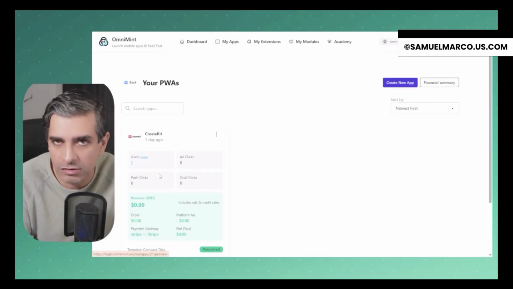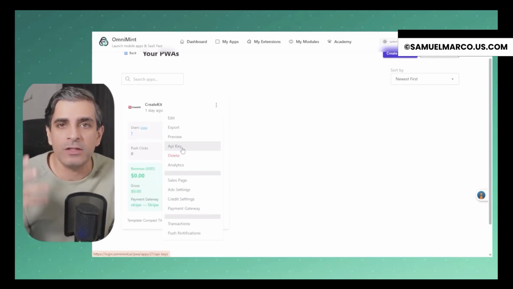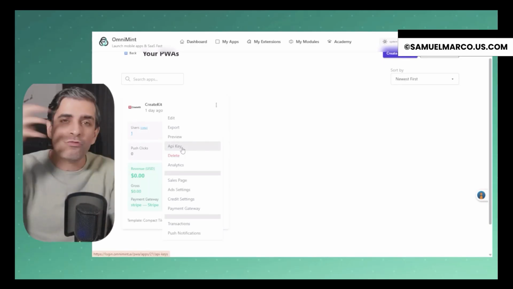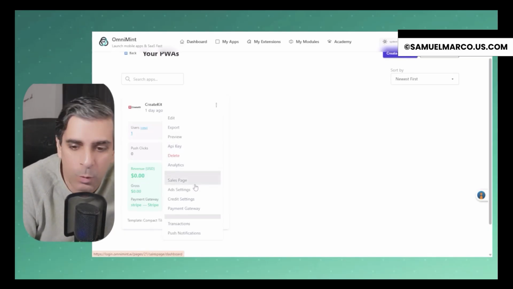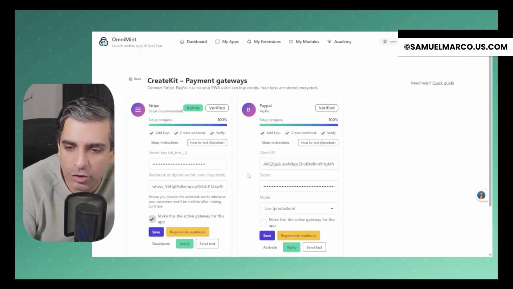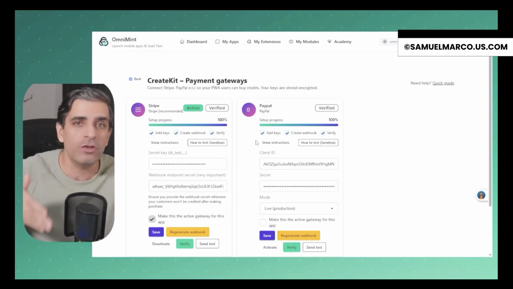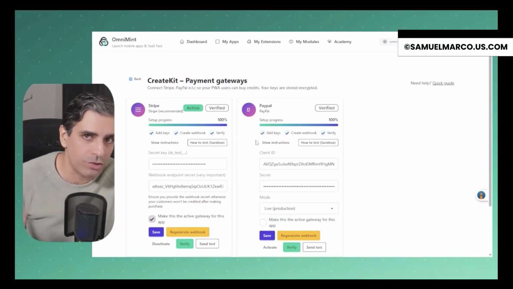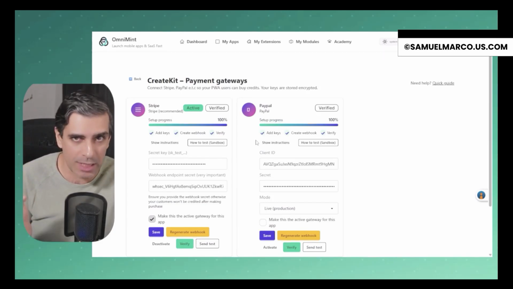So let's go back and change a few things as well. We already set up our API key to connect with FAL. FAL is an umbrella for all different kinds of APIs for AI tools. But one thing we do need to connect is payment gateways. So when you go to payment gateways, you see two options. One option is Stripe and one option is PayPal. You can choose one, you can choose both. It's entirely up to you. But once you choose that, then your app is completely ready to sell.